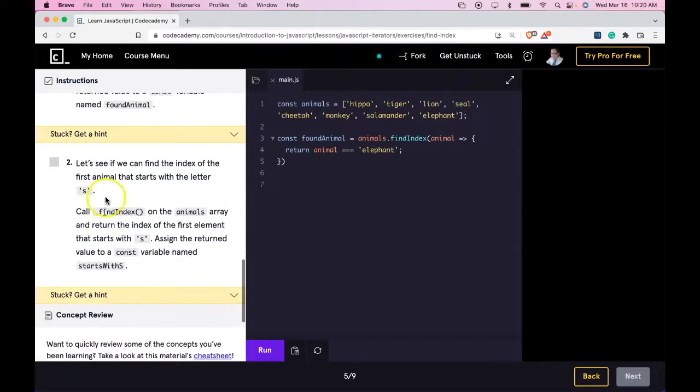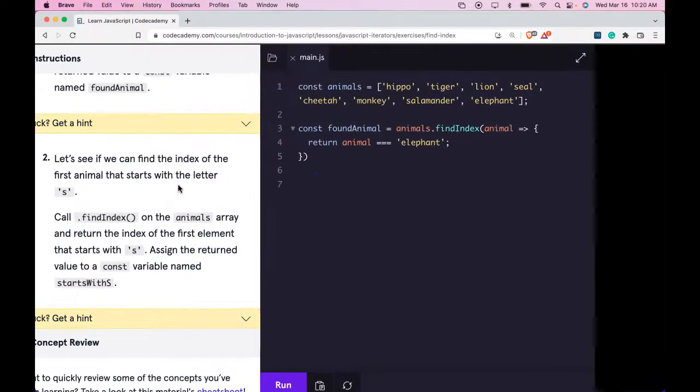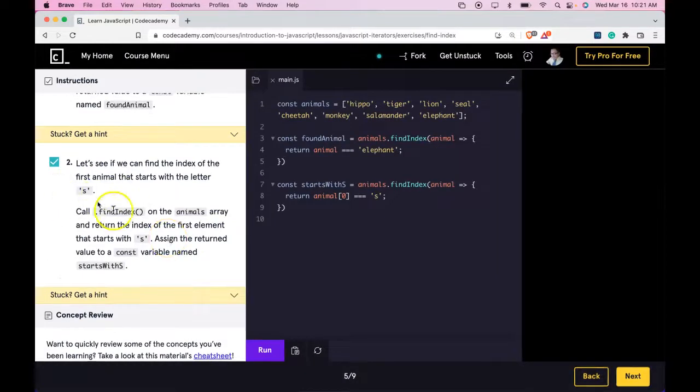Step 2 says, let's see if we can find the index of the first animal that starts with the letter S. Call .findIndex on the animals array and return the index of the first element that starts with S. Assign the returned value to a const variable named startsWithS. Let's do that now. Run it, and we do pass.